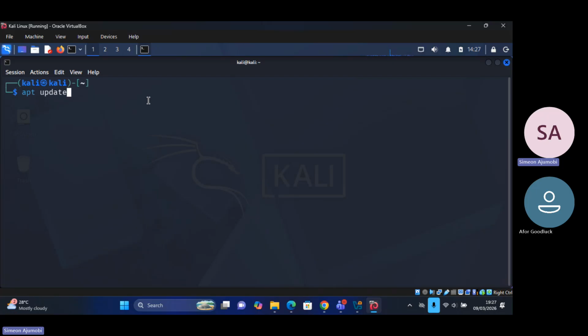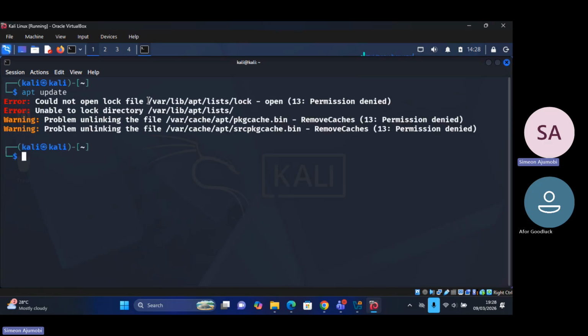So for you to install the most recent software into Kali, you need to do an update of the recent thing in Kali. So Kali could be able to connect to the repository and get the latest version of itself, so it can get to the latest version of the software. So you need to do an apt update. So when you press enter, you see that it cannot work. Why? Because Kali is not working.